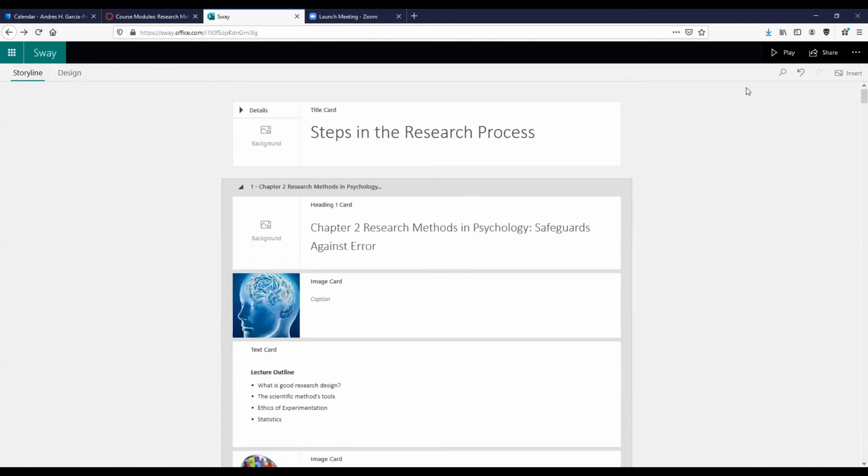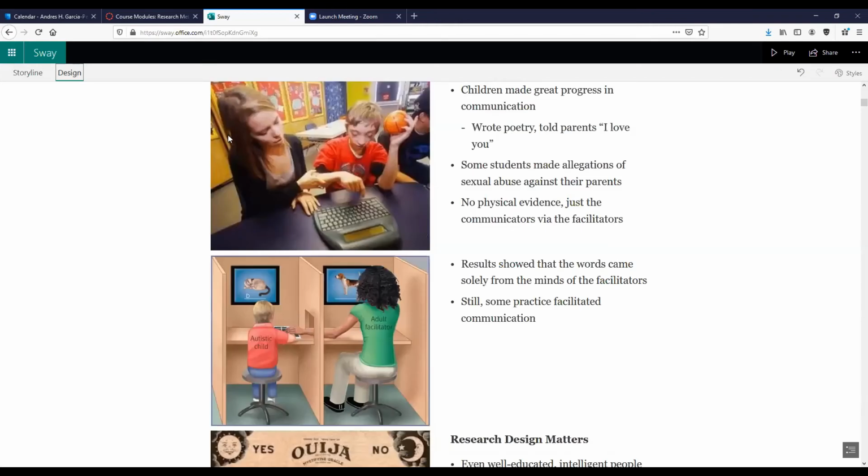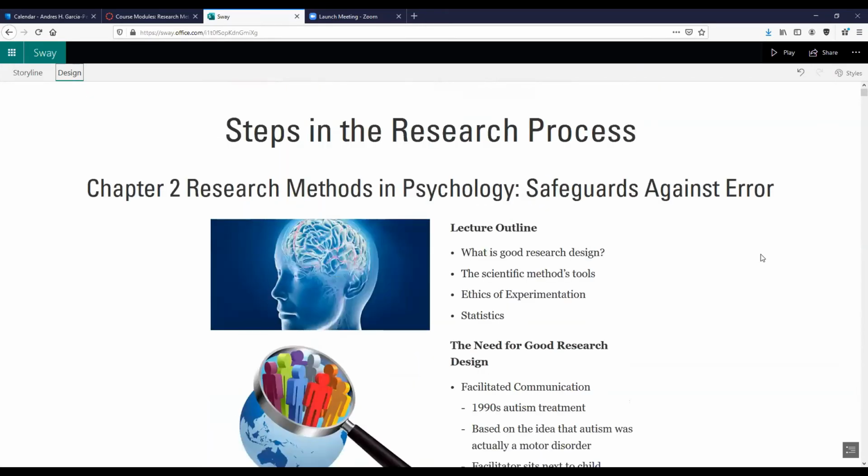So let's start, if you want, a little bit with the design, how it's going to look. Sway has essentially two options here. It says storyline. This is what we use to add content and modify things. And then it has a design tab. When you click at that design tab, this is what you see. This is essentially what the participants, the people who are looking at the Sway, see.